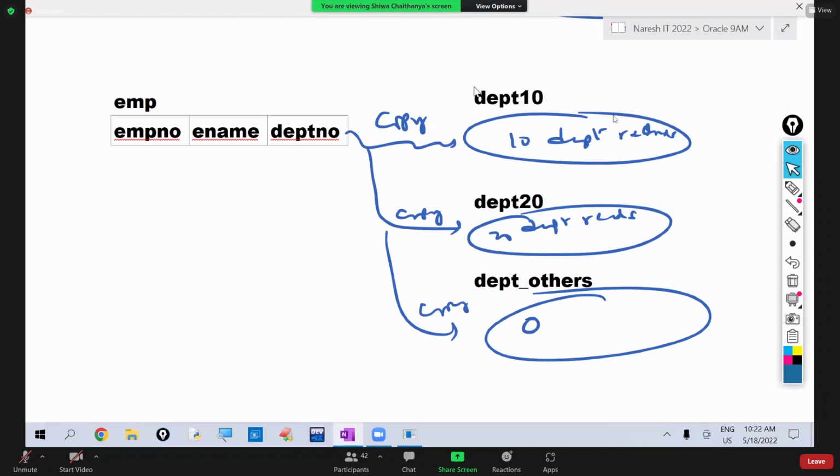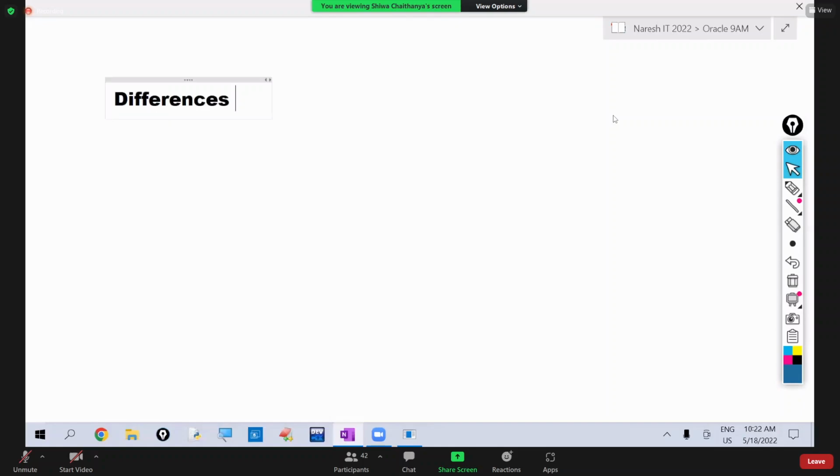Now I want to cover one more point in the commands. One interview question I want to cover. That is differences between truncate and delete. Differences between truncate and delete. So on the left side I write points on truncate and on the right side I write points on delete.